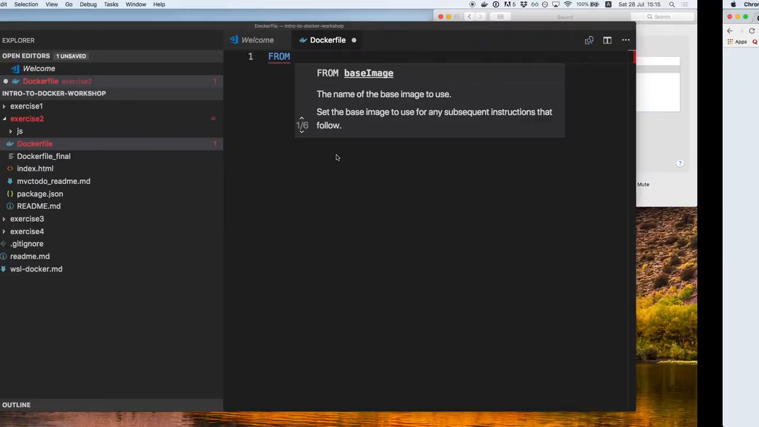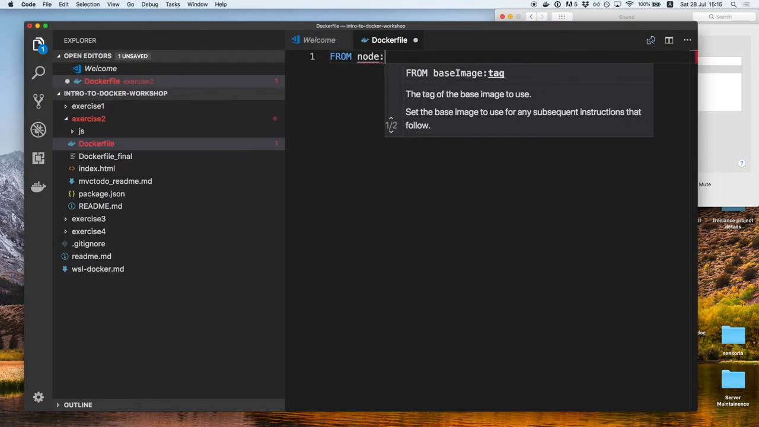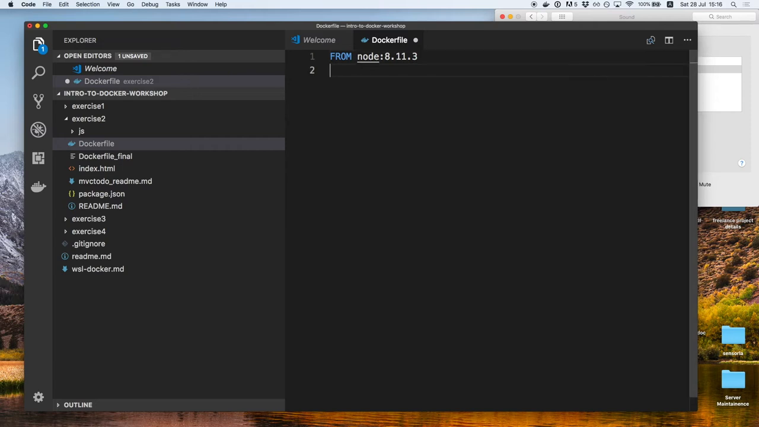So from here, Docker from node. You specify the image that you want, and then you specify the version, 8.11.3. So what this says is the very first statement, from, means when you run this Docker file, please go and find the node image with this tag. So this is what we want.